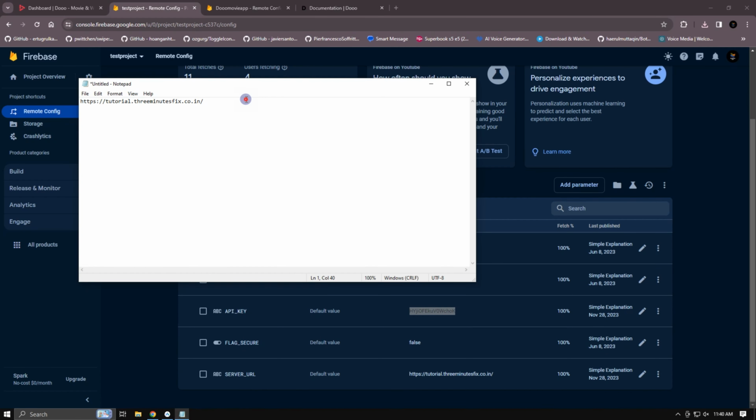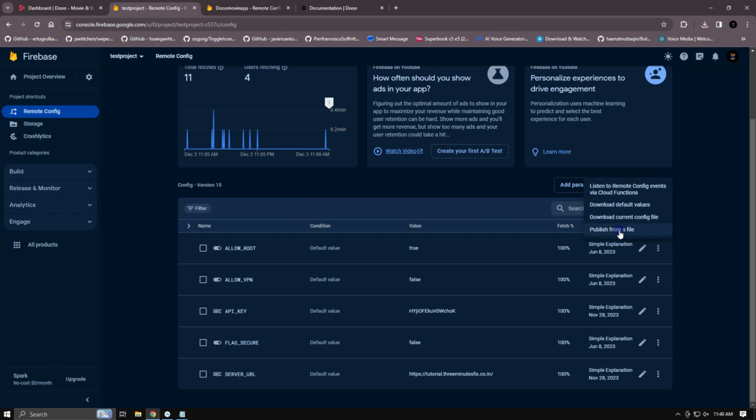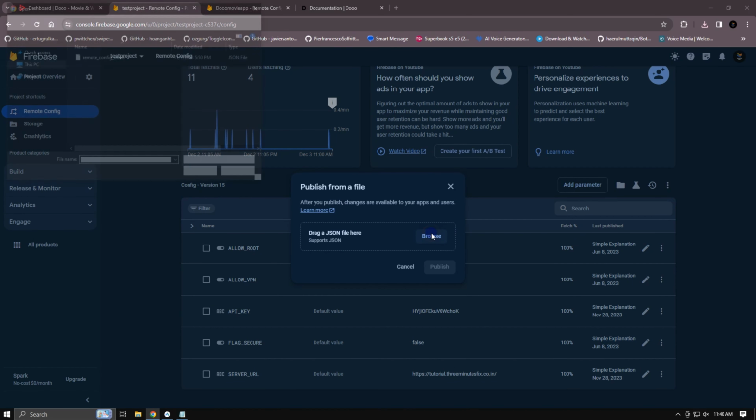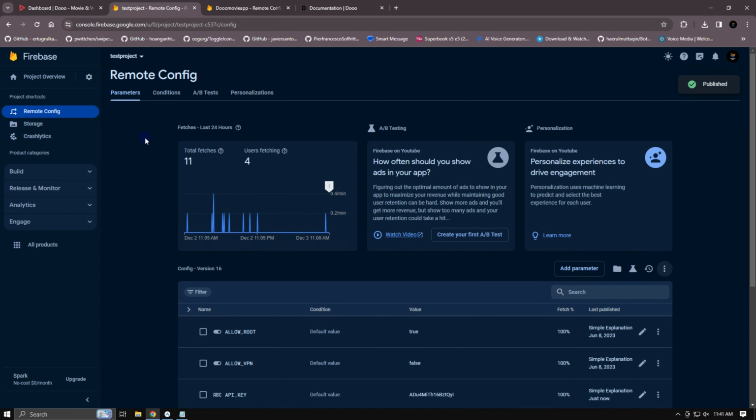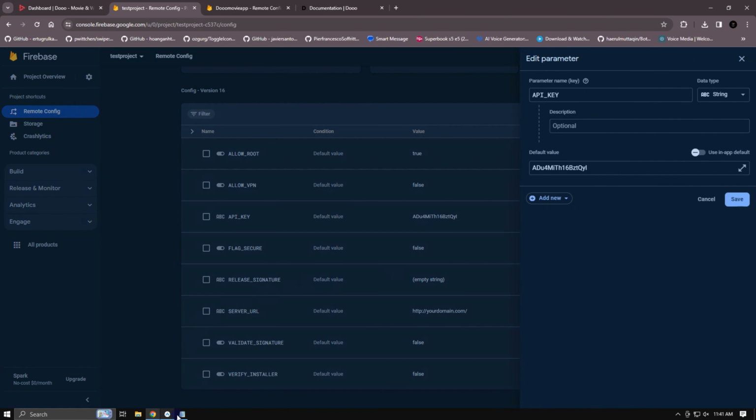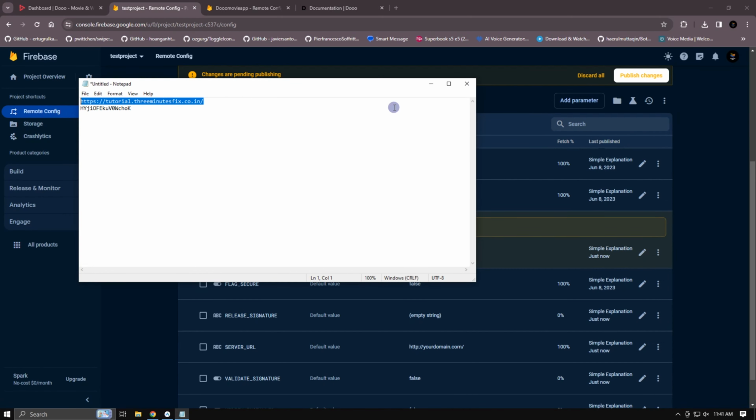If you already have the file in your Firebase, all you need to do is press the three-dot button and choose Publish from the File menu. Next, upload the new JSON file to the panel. Once uploaded, you can update it with your admin panel details and other configuration information, and save it all at once.